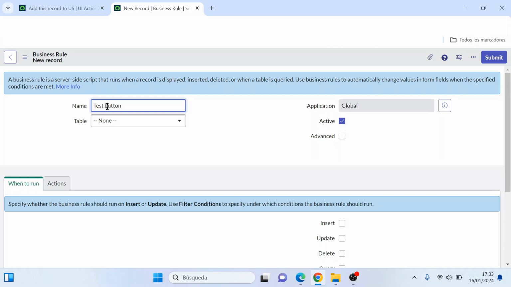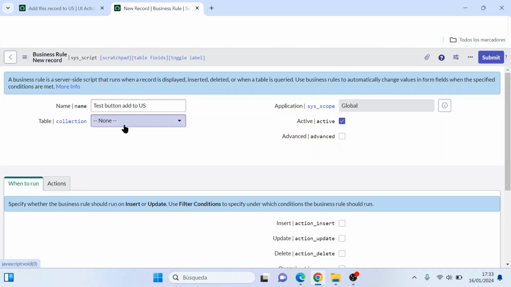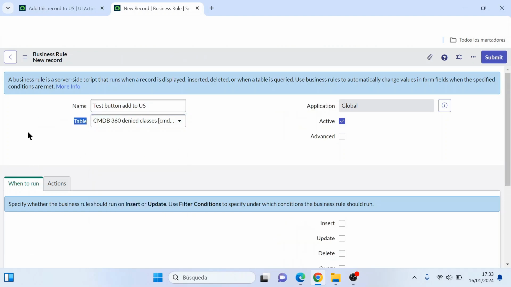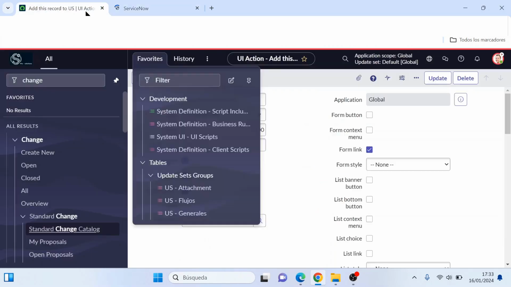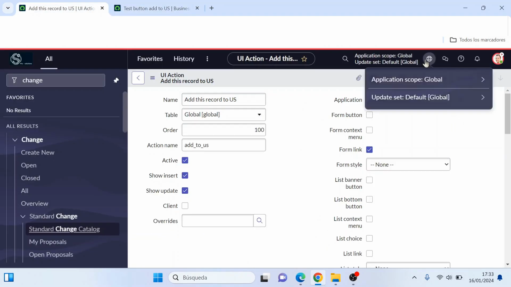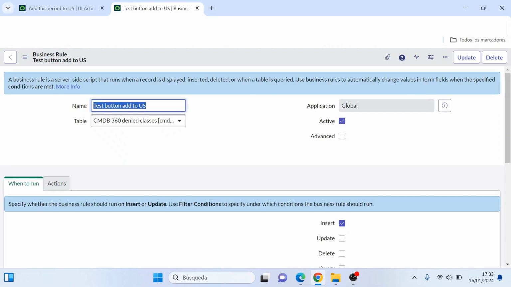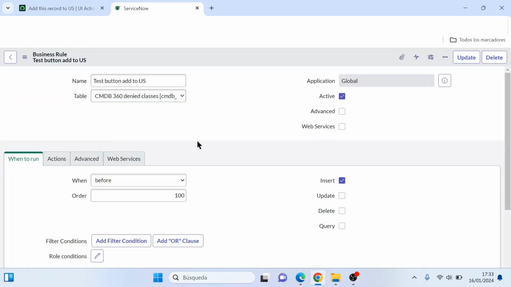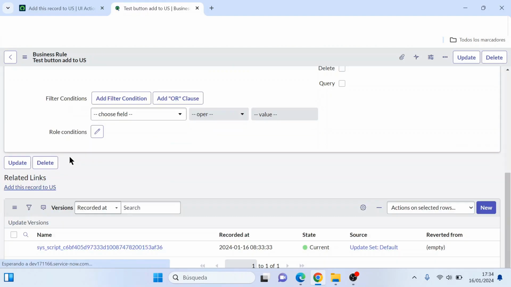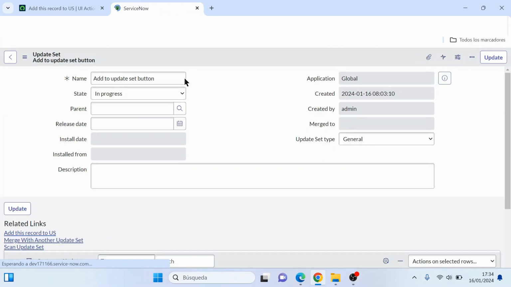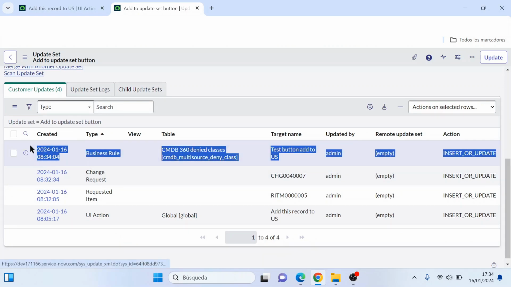One last test that we can do, for example, would be to create a business rule in default update set. To do this, we go to the business rule table and create it. And now if we select our update set, and press the business rule button, we can see that it also works correctly and has added the business rule to the update set.